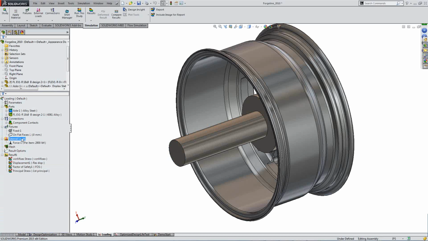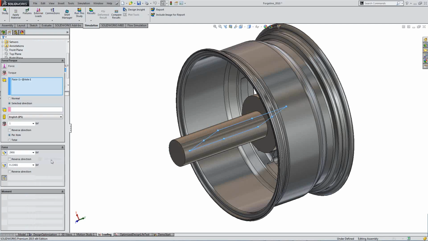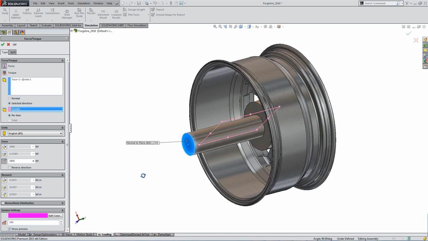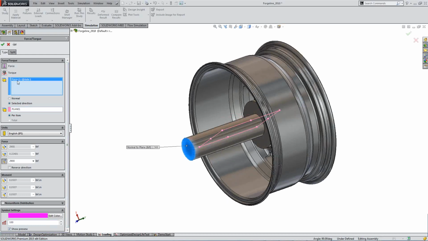And the last thing that we're doing here is applying the load. And with SolidWorks simulation, you can apply different types of loading. So it could be a force, or a torque, or a pressure, gravity, whatnot. In this case, we clearly know that Forgeline is applying a force of about 2,900 pounds as the worst case scenario of loading. And you can basically see that I'm grabbing that face on the axle, and I'm choosing a reference direction. So in this case, I'm choosing a reference plane.